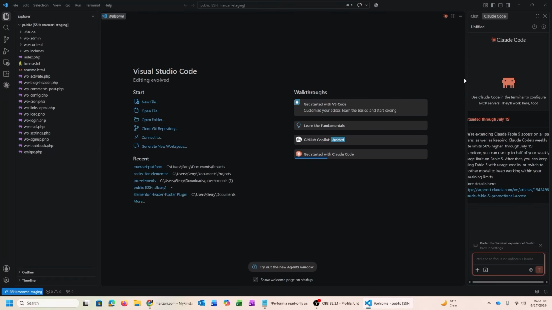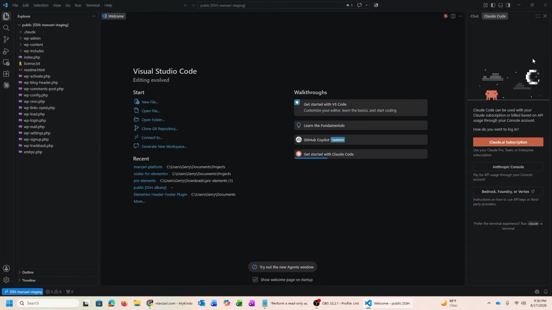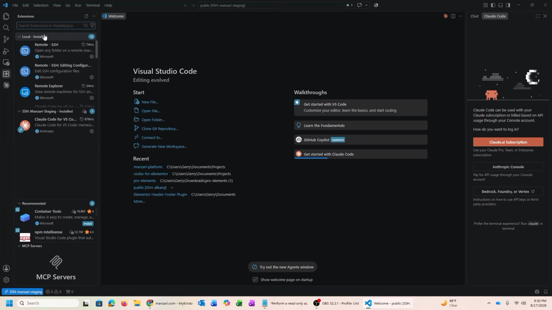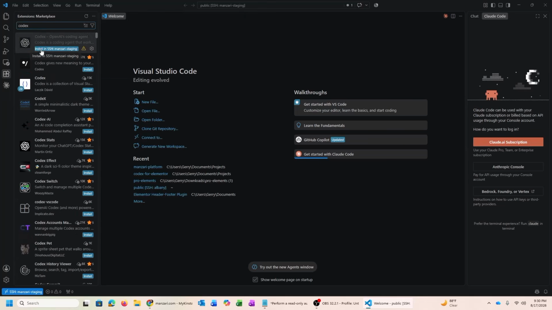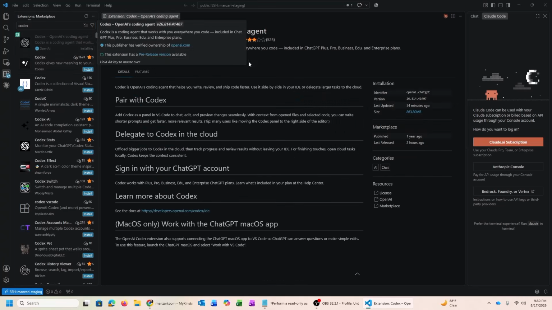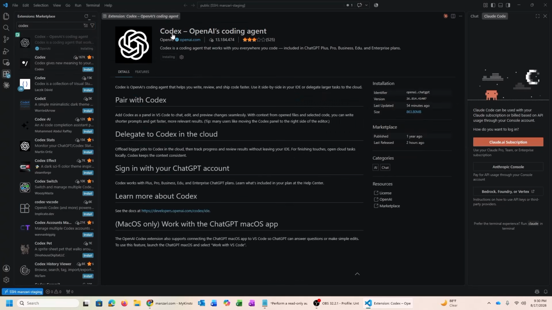So now inside of VS Code, there are extensions that you can use for either Codex or Claude. Right now I have Claude Code installed, but I like to use Codex for development. So we'll go over to extensions and search for Codex. I thought I had it installed, but no, I didn't. So we're just going to click install. Now we're installing the Codex extension into VS Code, and it's just going to take a minute.